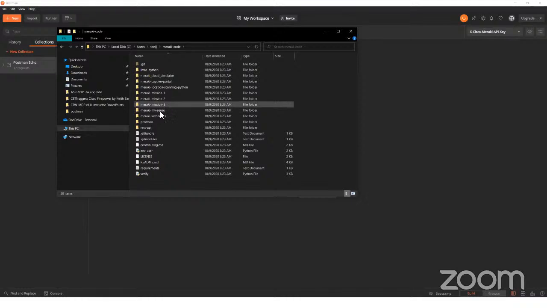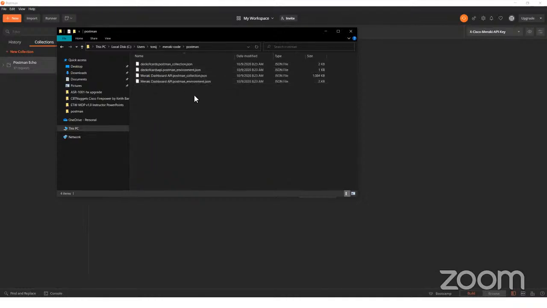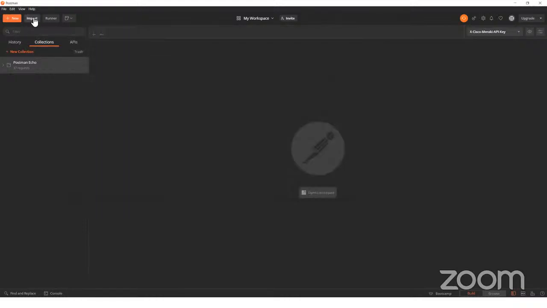Meraki codes, Postman. So I have them downloaded here. So you will see these two files. You have Meraki dashboard collection.json, and you have the environment variable, right? So I'm going to import these two files.